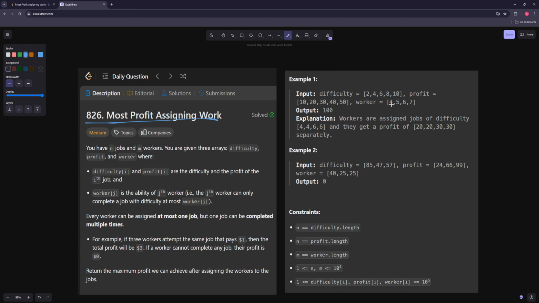So in this first one, the difficulties and profits are matching. So like the harder difficulty is worth more, which isn't always the case. So in that case, you just want to give every worker the highest difficulty they can. So worker 4 can do task with a difficulty of 4, which is worth 20 points. Worker 5 can do difficulty of 4, which is worth 20 points. Worker 6 can do task with difficulty of 6, which is 30. And then 7 will do task with difficulty of 6, which is 30. So you get 30 times 2 plus 20 times 2, so you get 100.